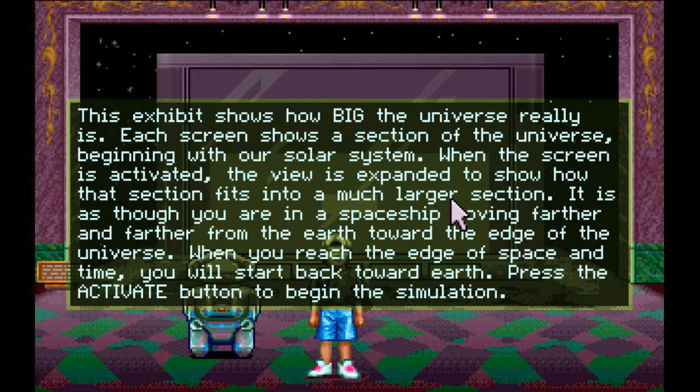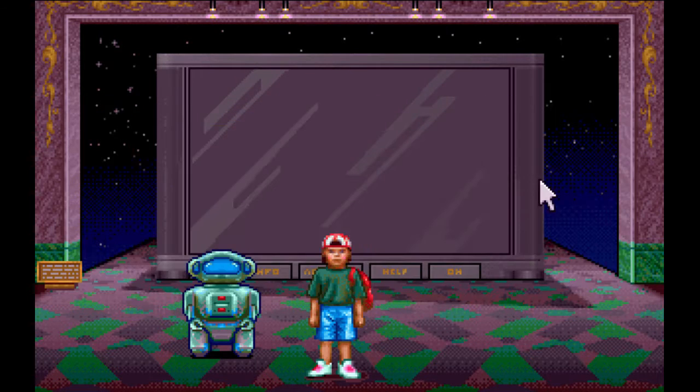This exhibit shows how big the universe really is. Each screen shows a section of the universe, beginning with our solar system. When the screen is activated, the view is expanded to show how that section fits into a much larger section. It is as though you are in a spaceship moving farther and farther from Earth toward the edge of the universe. When you reach the edge of space and time, you will start back towards Earth. Press the activate button to begin the simulation.